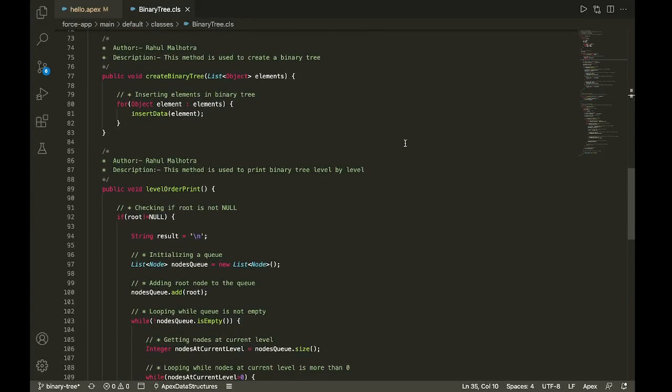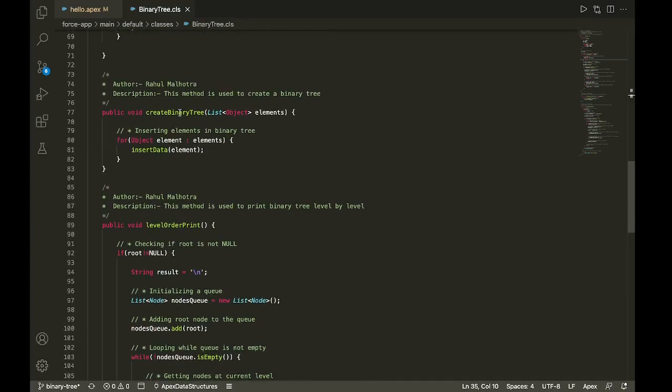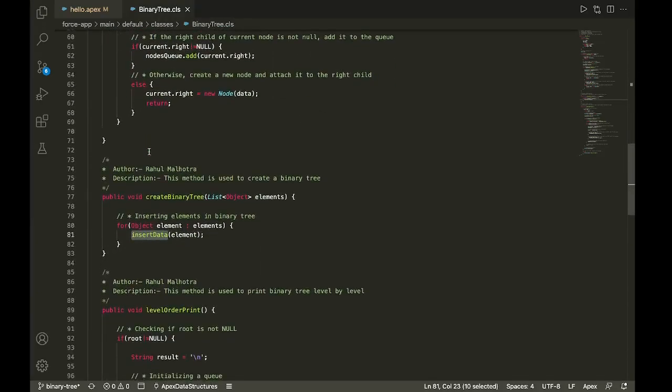Now let's see what we are doing in other methods. So I have created a new method named create binary tree. This is doing nothing special. It is just accepting a list of elements, which is a list of objects, and it is iterating a for loop, and it is calling the insert data method again and again for each and every element. So let's say I got a list here, which is, let's say, 1, 2, 3, 4, 5. So it is calling insert data for each and every element one by one. So first of all, 1 is passed, then 2 is passed, then 3 is passed, one by one, and a binary tree is being constructed. Okay. So that's what is being done in this method.